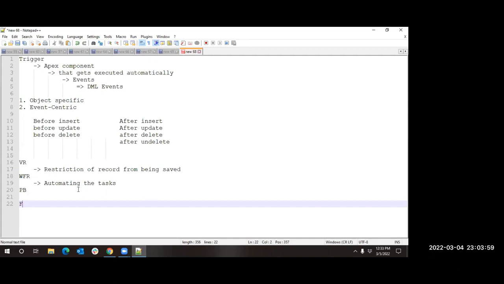Okay, now flow came into the picture. Yes, flow tried to eliminate the need of writing a trigger to some extent, but not to a very complete extent, because even flow has some limitations. You will understand the limitations of a flow when you cover the entire topics on flow, or when you do enough hands-on.